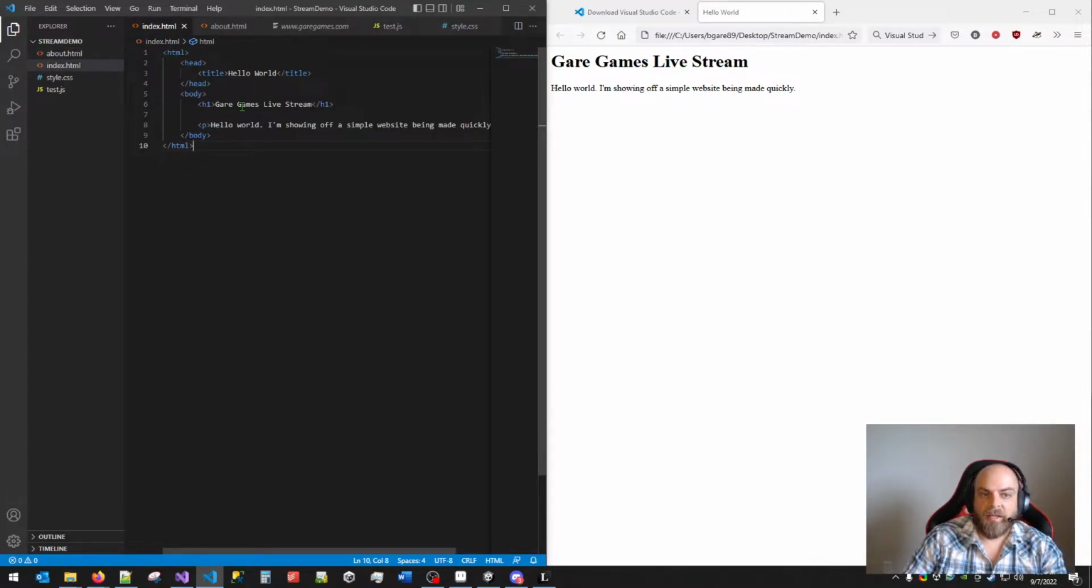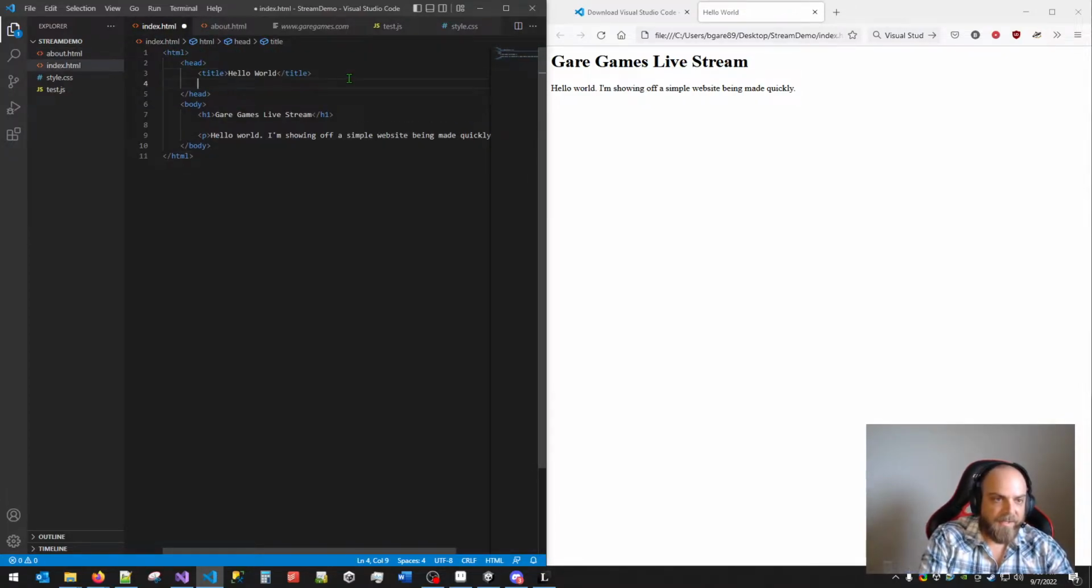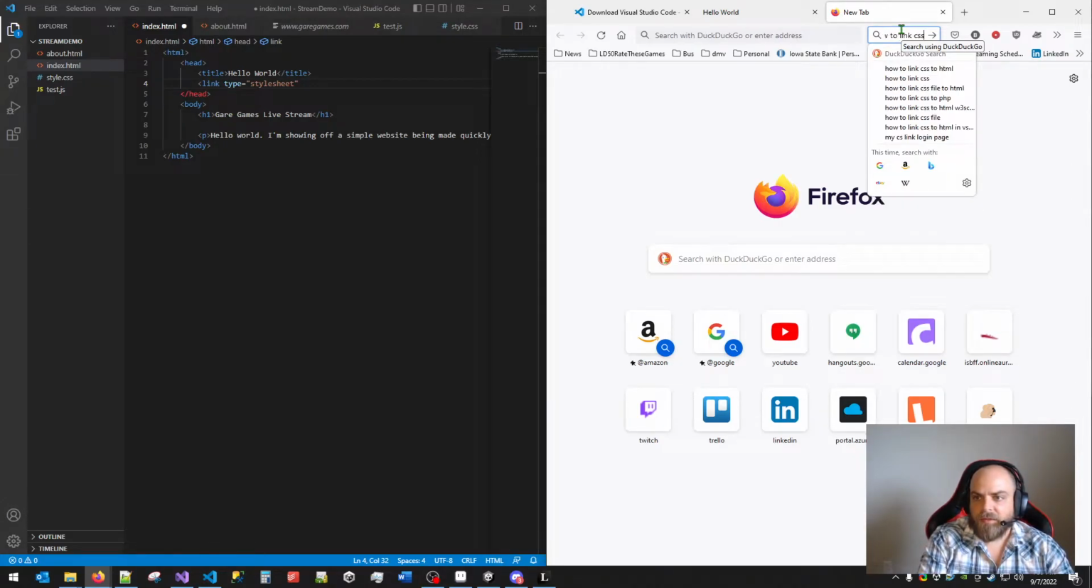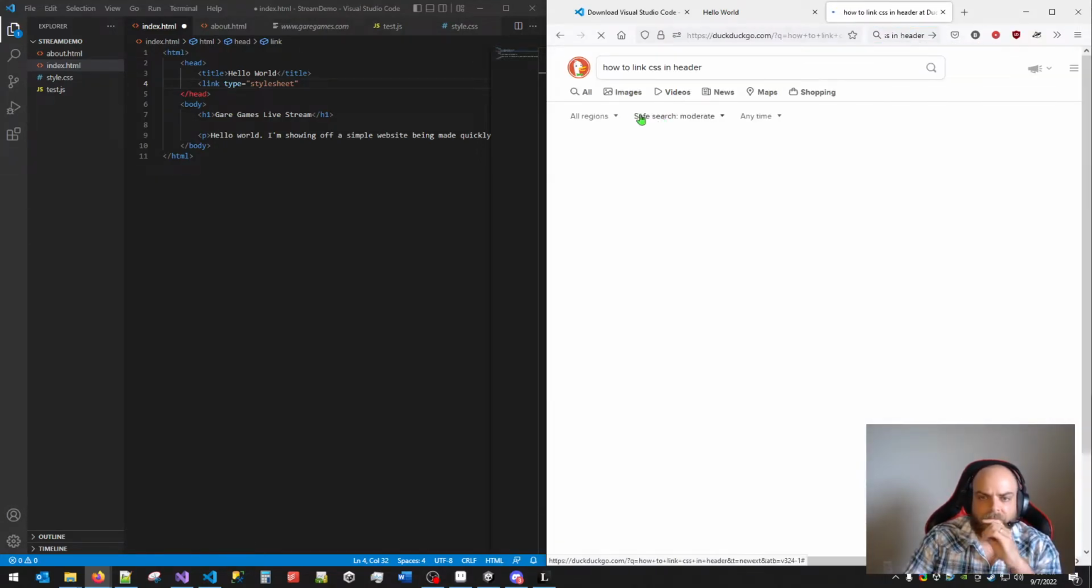So say I'm like, oh, I want to set up my styling. So I think it's link type style sheet. I think that's it, but I could be wrong. I haven't done it in a while. How to link CSS in header.